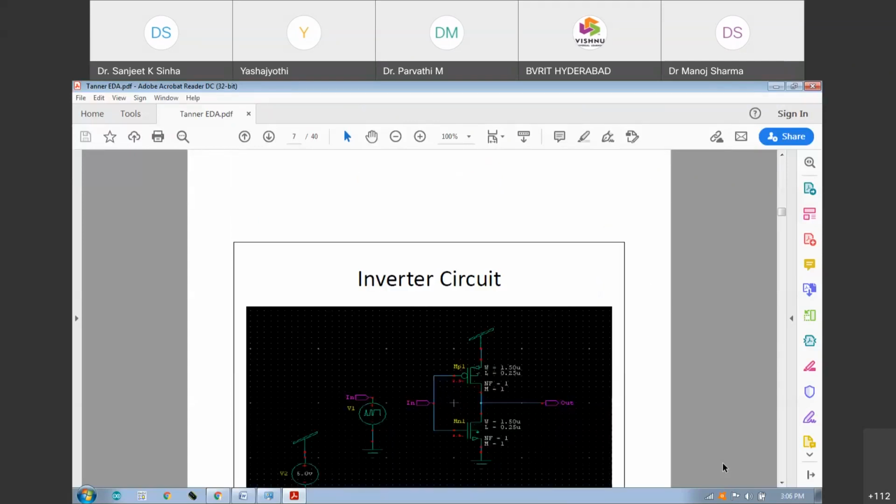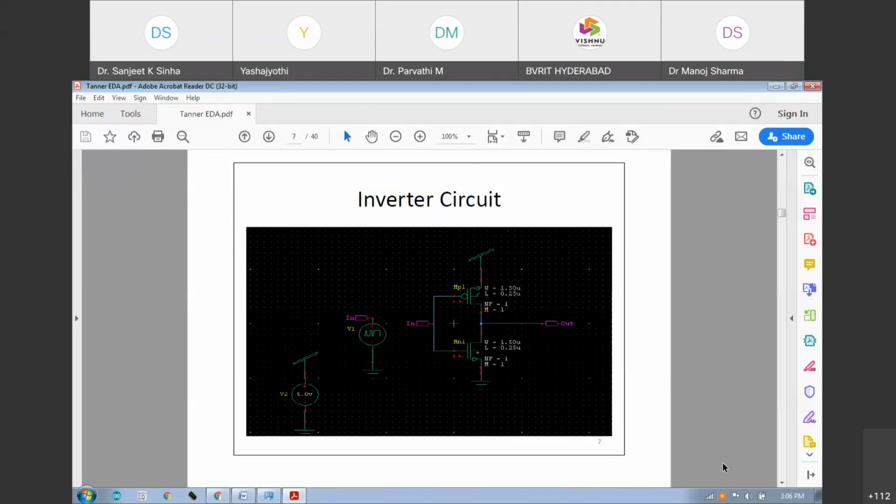So now you can see this is the typical inverter which I have designed in Tanner. What you will do, simply you can go to the S-edit. There are two things, S-edit and W-edit. In S-edit you have to design all the circuits, in W-edit you have to see the waveform. So here you can see this is the simple PMOS, this is the simple NMOS.